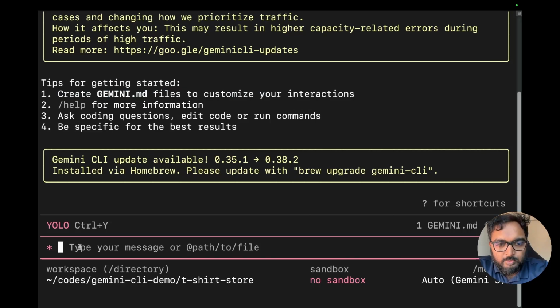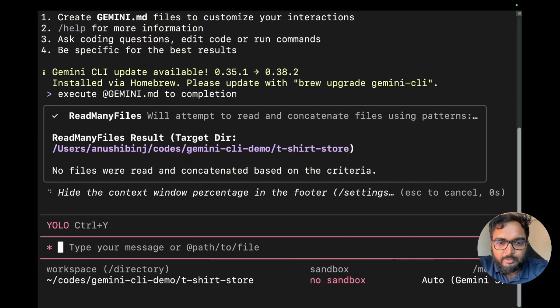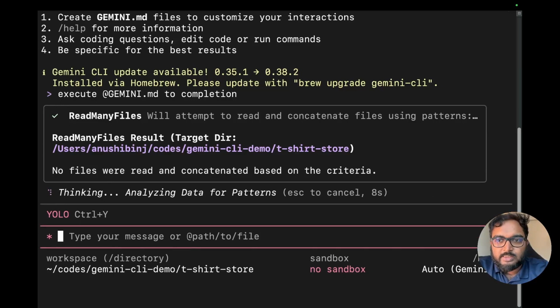Now let's ask it to execute the Gemini.md file. Here in the prompt or the message section, just tell it: execute Gemini.md to completion, which will instruct it to do everything that is mentioned in Gemini.md. Your whole full stack application will be started from scratch and completed to end. Once you enter that, hit enter. Now we wait for 5 to 15 minutes for all of the instructions in Gemini.md to take place, and then we come back to validate and verify whether it's running properly.